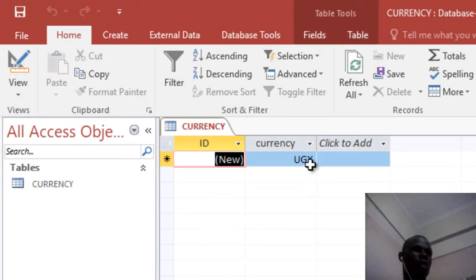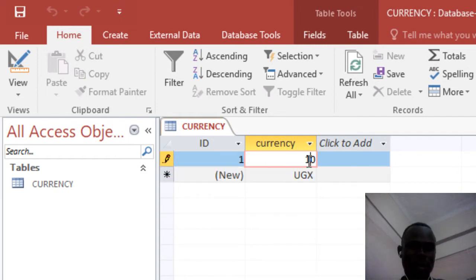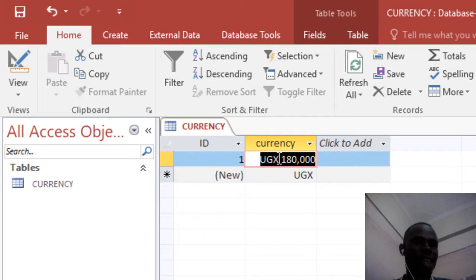I will be in a position to see that. So it is like that. So when I'm to enter a person, say like Uganda shillings 6,000, I save that. You see, it comes now with the Uganda shillings symbol, not the dollar symbol.